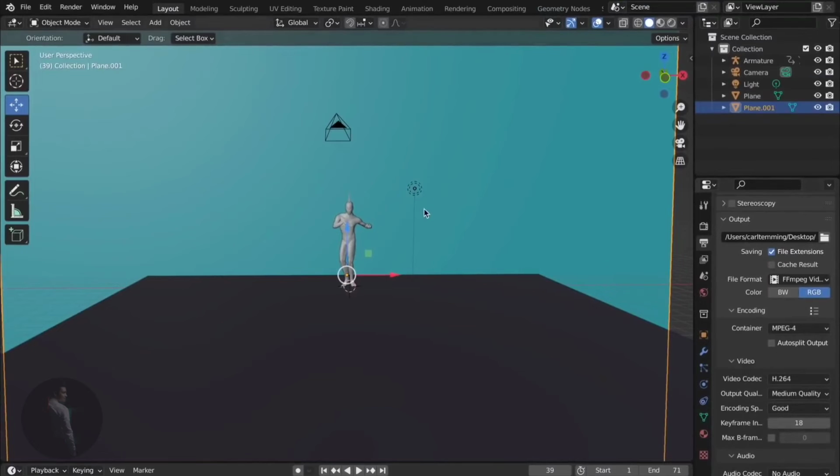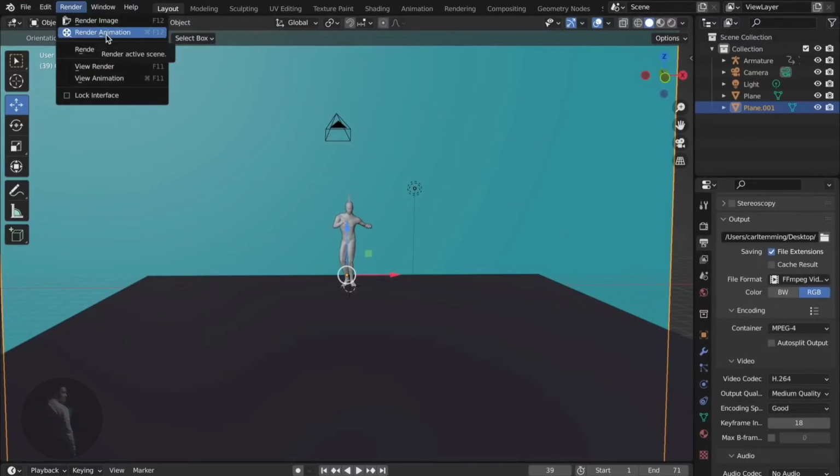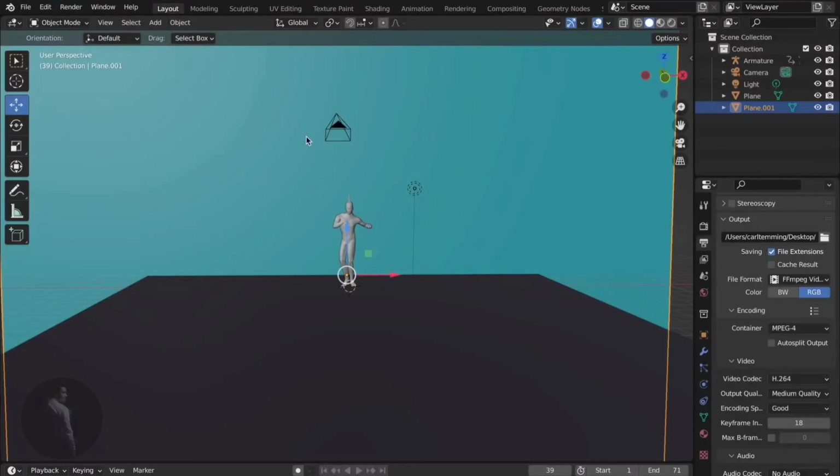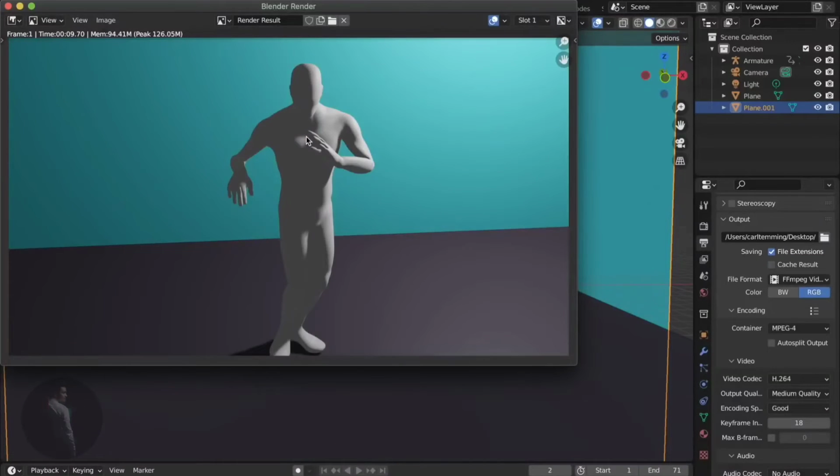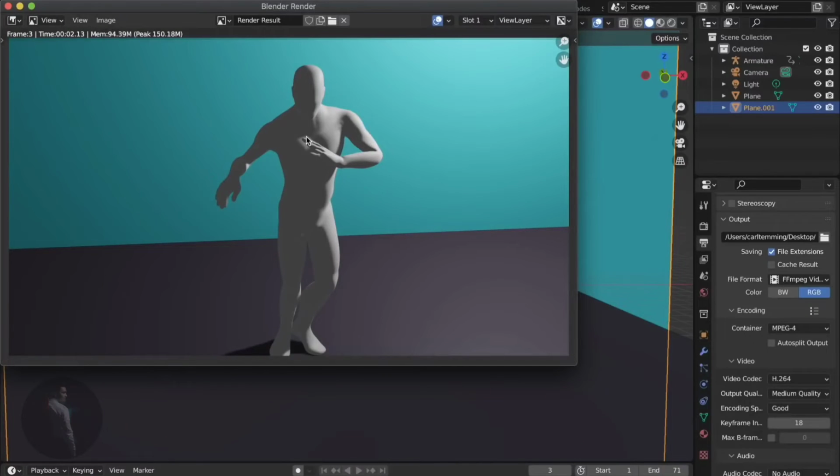So now I'm just going up here again to file, to render, and then go to render animation, and then this whole thing will render. So just click on that, and then it will take like some minutes. Now we will just wait, and then I will be back when it's done rendering, and then I will show you how we can upload this to OpenSea and turn it into a real NFT.